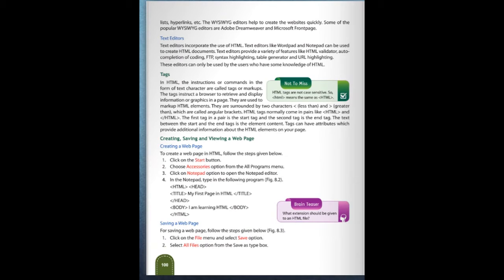So these editors help us to create the website quickly. Some of the popular ones are Adobe Dreamweaver and Microsoft FrontPage. So these editors help us to create a web page in a very quick way, and it is very helpful for a person to design a web page without having knowledge of the language code.